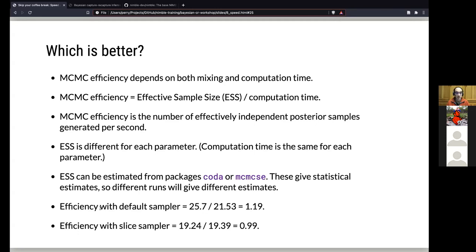In this case, with the default sampler, we get an ESS of 25.7 divided by a computation time of 21.53, and with the slice sampler, it's a little bit worse because the mixing is a little bit worse. I want to point out that when I ran this example on my machine, it was flipped and the slice sampler was moderately more efficient. This isn't highly representative, in that these results come from Olivier's machine, and it's possible that we ran things slightly differently. The slice sampler normally takes more computation time because it does more model calculations per iteration, so this is unusual here. And then it usually achieves a little bit better mixing. So it's usually a bigger numerator over a bigger denominator, compared to the default random walk Metropolis-Hastings sampler.